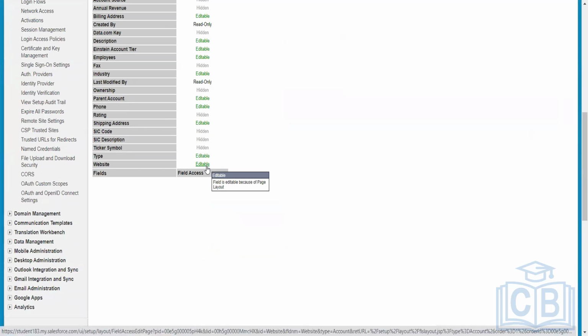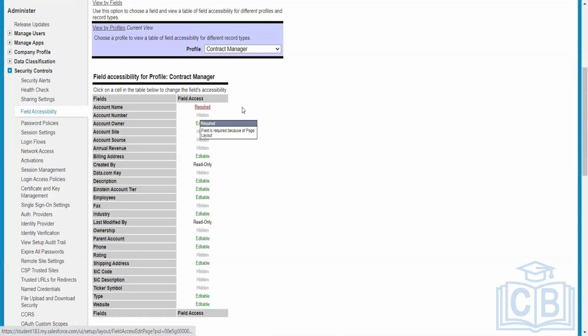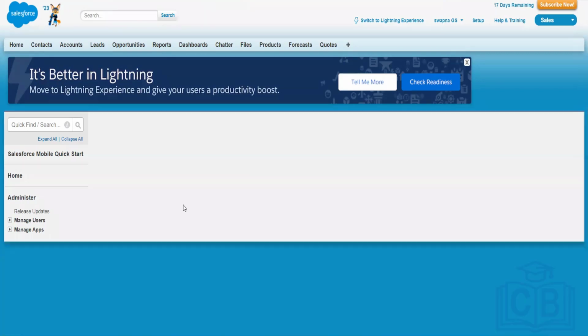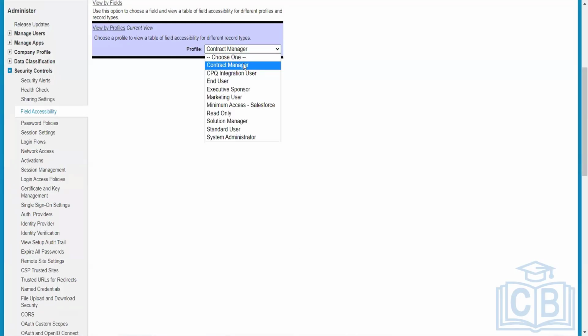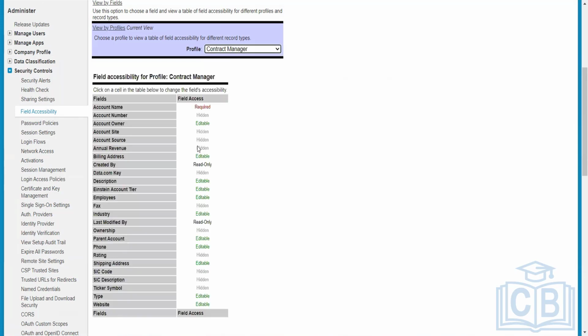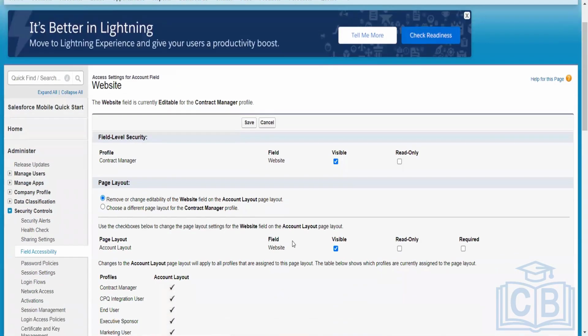So if I want to make that a required field, do it. Required means it comes like this. Now you are in account name. Account name is already a required field, because without account name you can't do it. So go back and do it for website. Make it a required field.